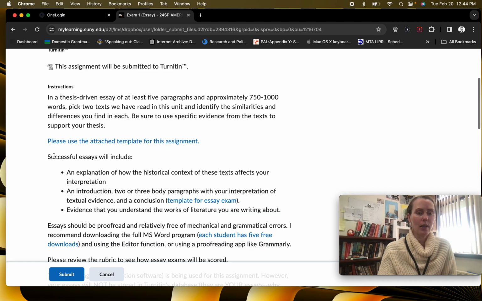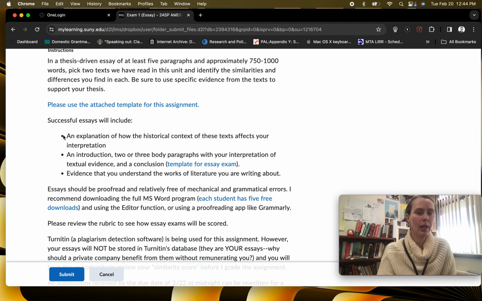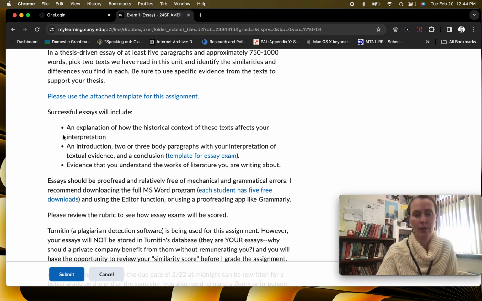So successful essays will also include an explanation of how the historical context of these texts affects your interpretation. And for the historical context, I would like to limit you to the notes from class and to the video that we watched for class about Reconstruction and Redemption. This assignment is not targeting history or research, but it is targeting how you think the historical environment in which these works were produced affects their interpretation.